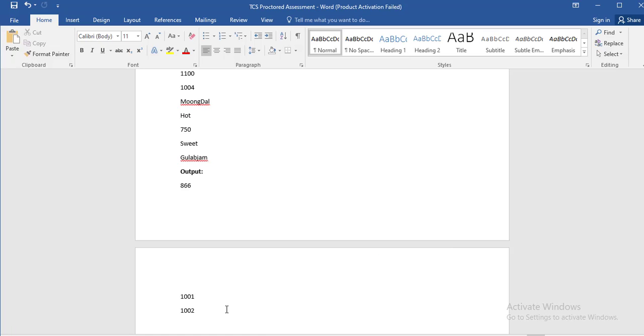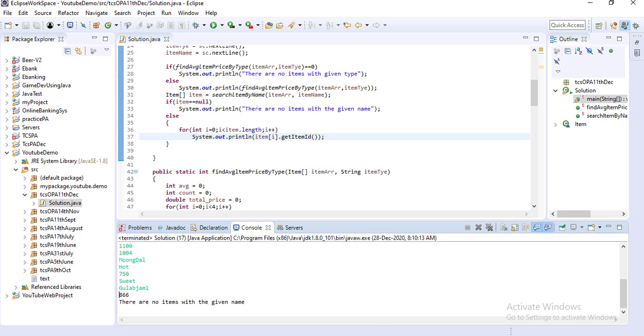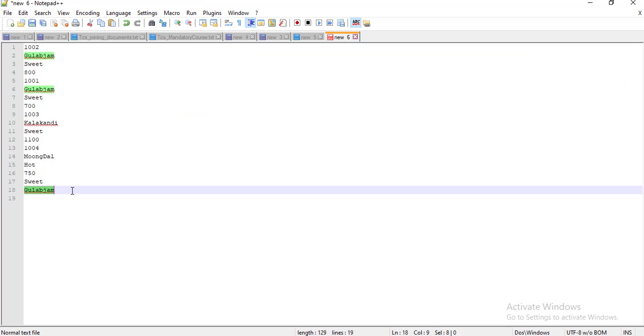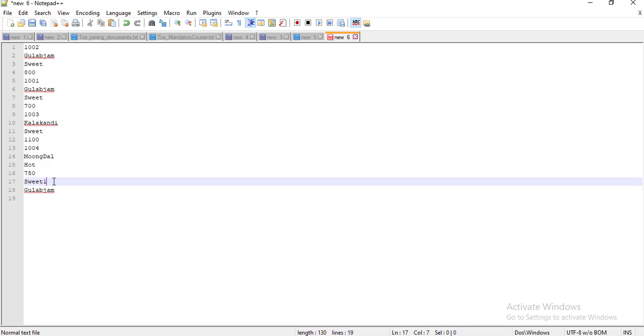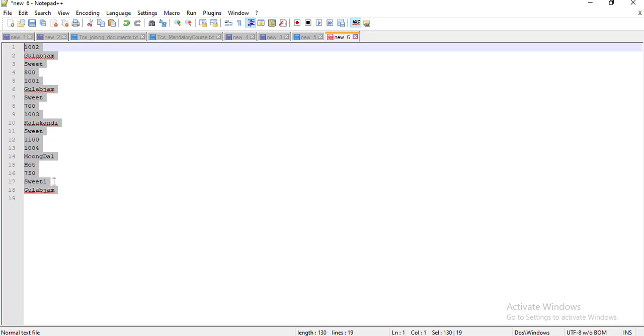Okay, so this is the first output, 1001. And if I change the input set, here you can see instead of gulab jam I changed it to gulab jam 1. There is no gulab jam 1, no match, so that's why it's giving that there are no item with the given name. Now if you change the first one, sweet to sweet 1, then what will it give as the output?